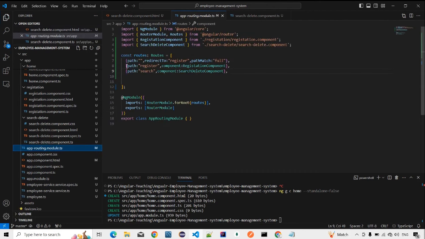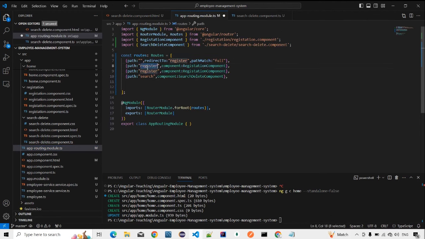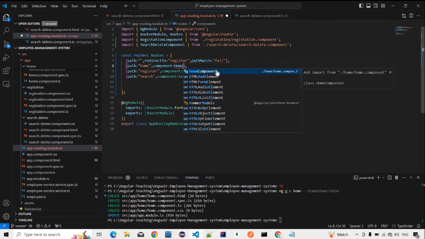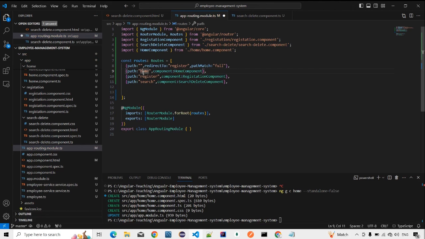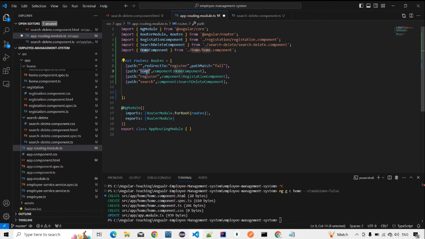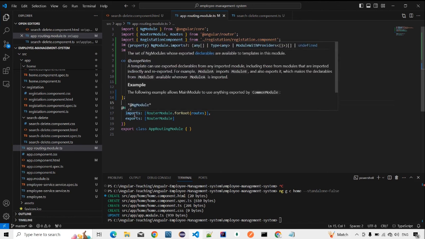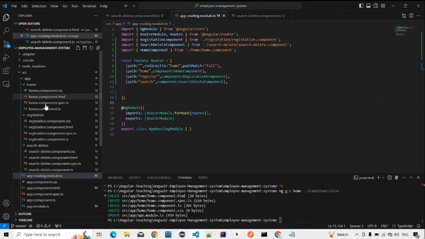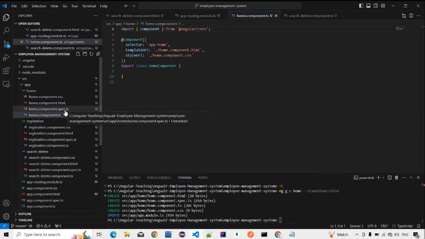Here we can add one home component, and here we can add home and the home component. Okay, and here we can give the redirect to home, so the default path will be home. Then next, we open our home.ts file. Nothing changes in the home.ts file, we change the home.html file.